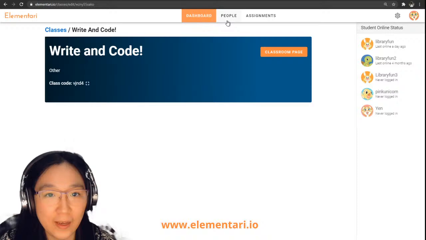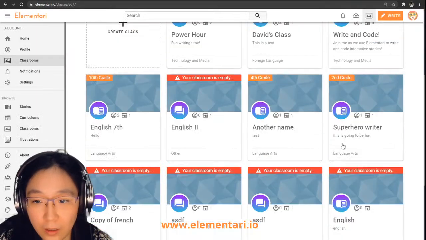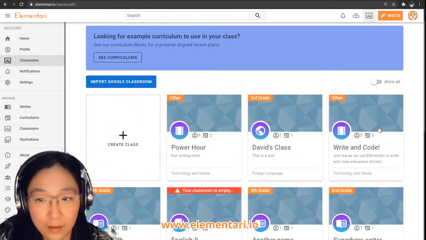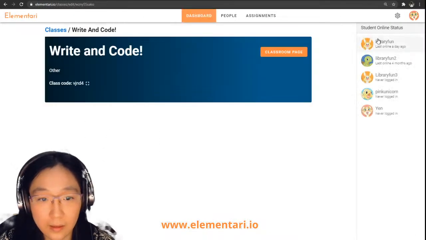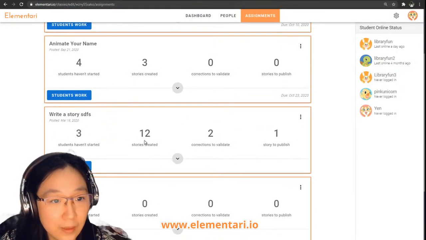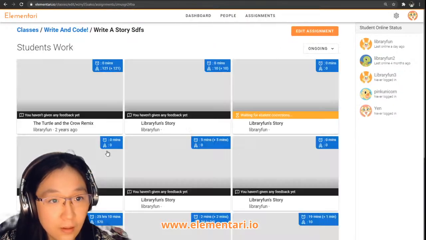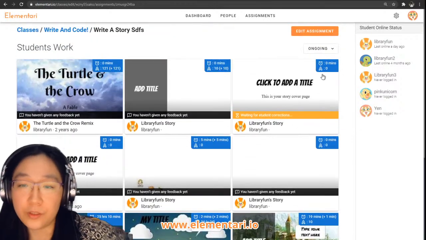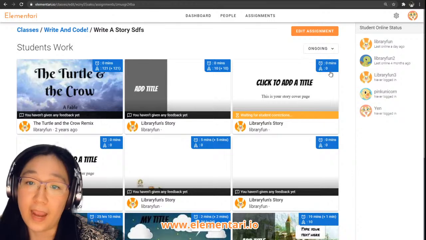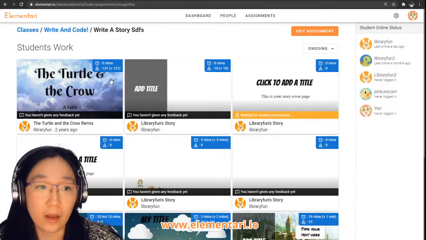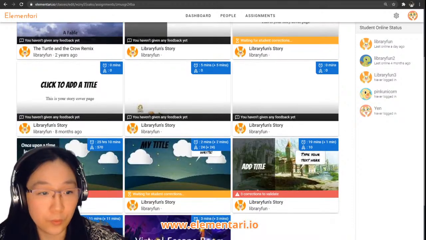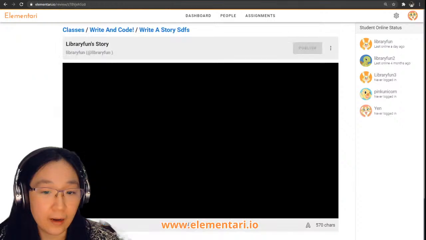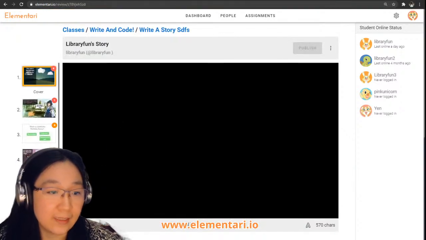Let's see if I can find one that might have more stories. Let's see. What's a good assignment? Maybe this one? Yeah, here we go. So Premium allows you to have the analytics. You can see how long they spend writing, how long they spend coding, number of characters written, number of lines they've coded. So let's see, I want to go in here and see their story.